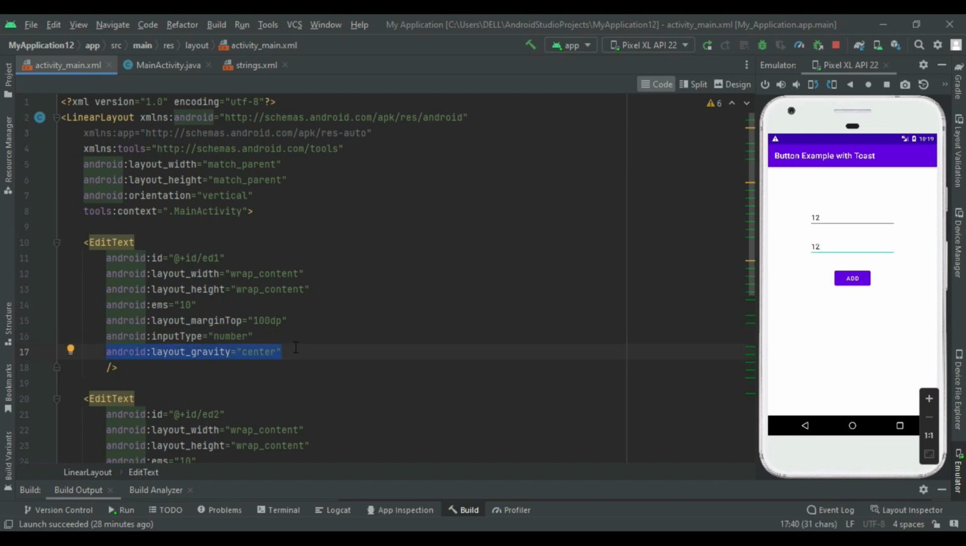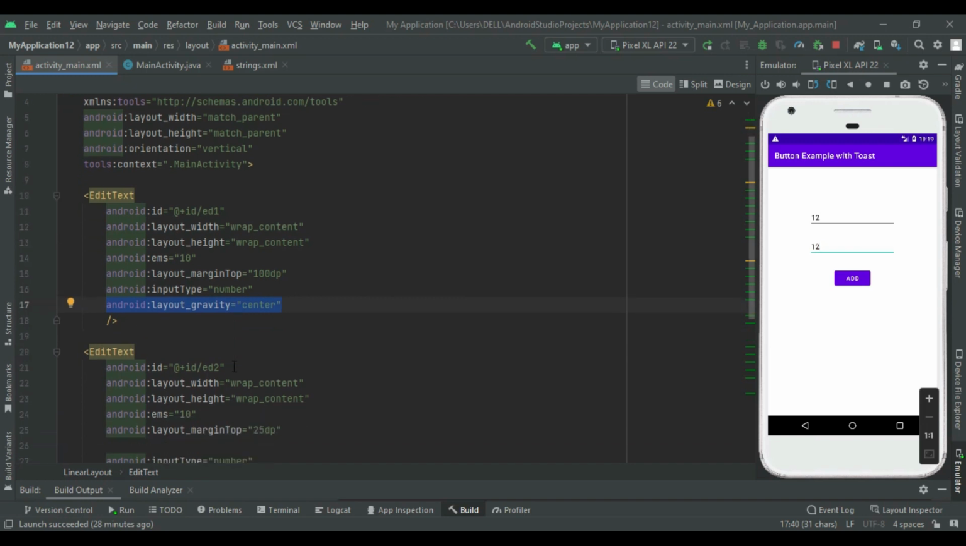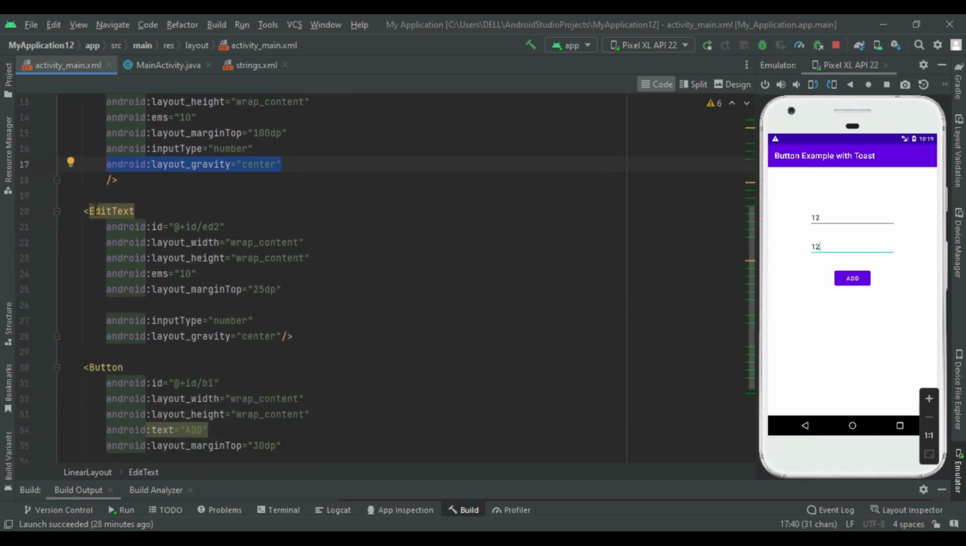Then we need a second edit text so that we can take two inputs. So here I have a second edit text. Here I have again taken the edit text ID. I have kept the name the same as ed, but the ID is 2. So basically ed2 is the ID of the second edit text. The Android layout width I have again taken as wrap content, and the height is also wrap content. Then I have taken EMS as 10, so that its dimension should be the value of 10.